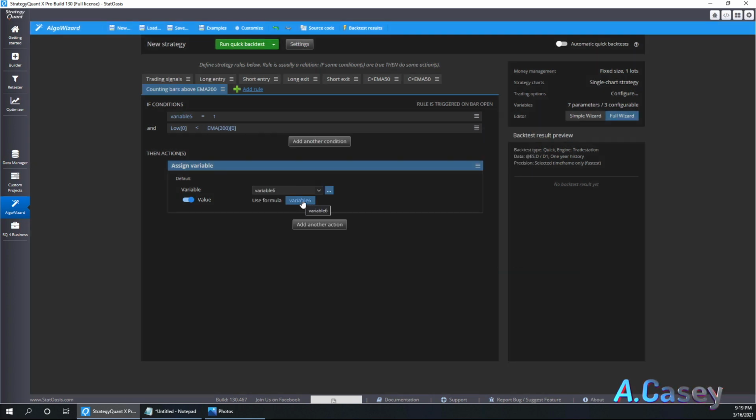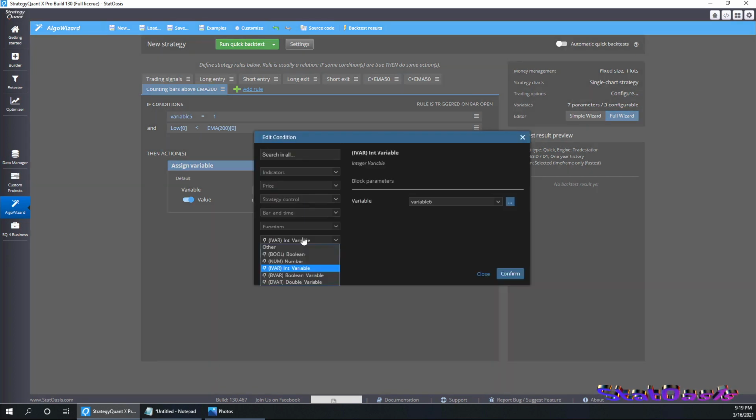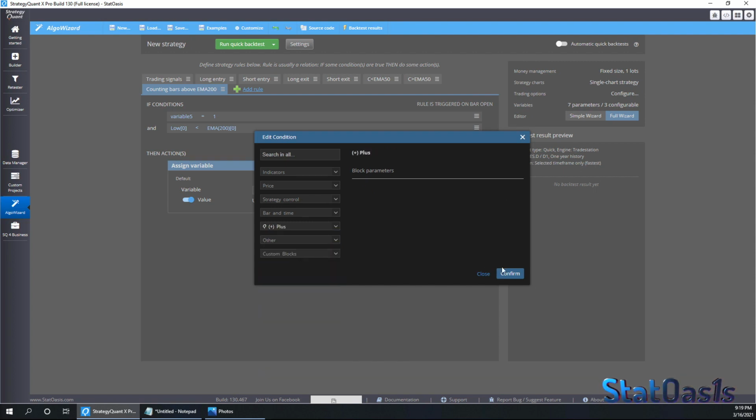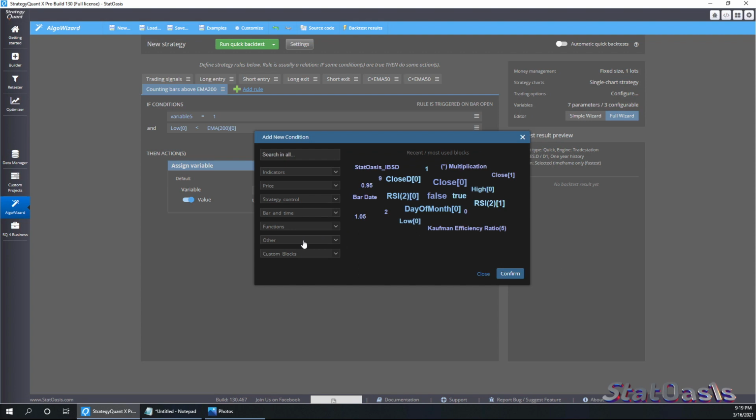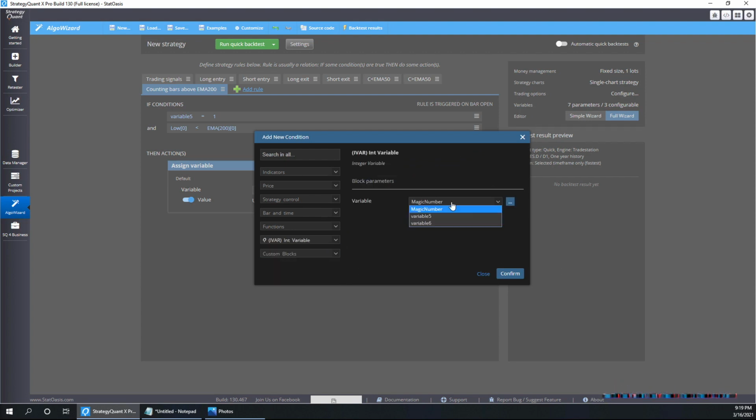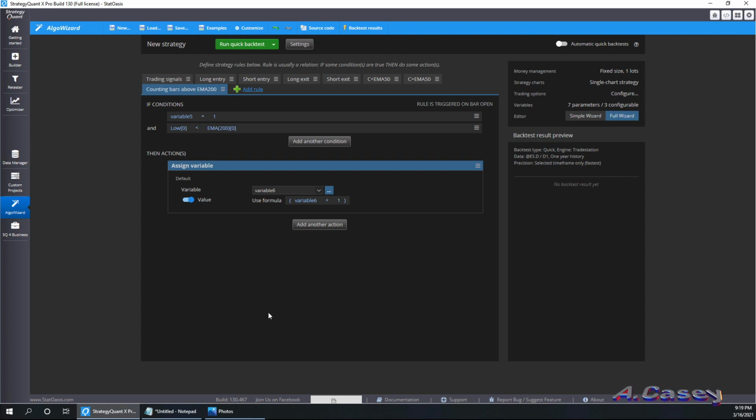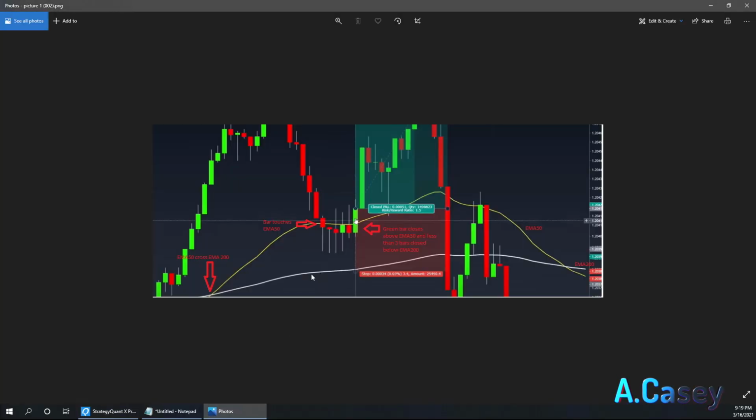And now the formula is going to be counting. So we just add 1 to the variable. So let's go to function plus, and then we'll use variable 6 plus 1. So every time this happens, I add 1 to variable 6. So variable 6 will hold the number of bars touching, or the number of lows going below the EMA 200.